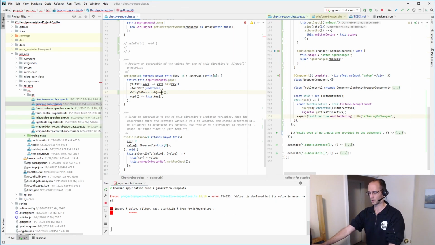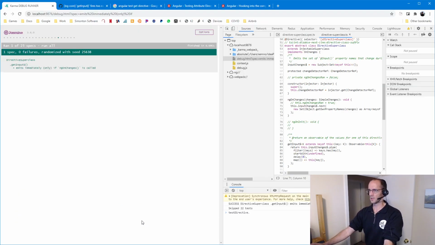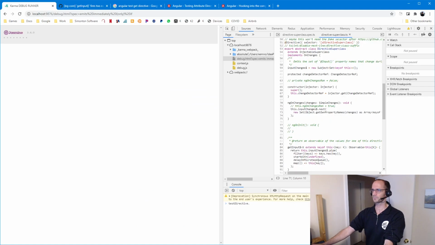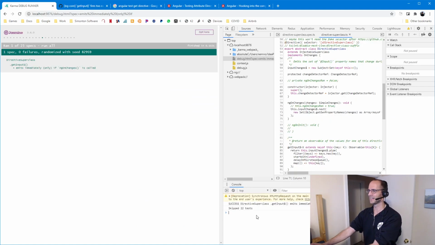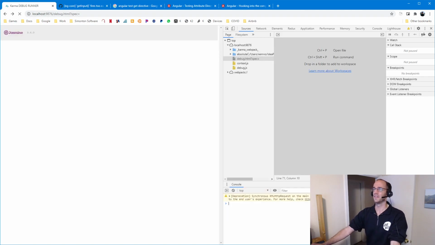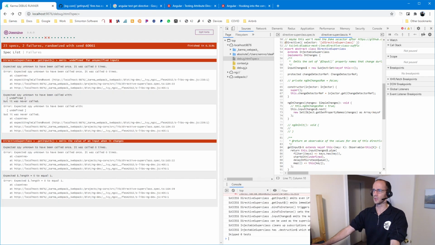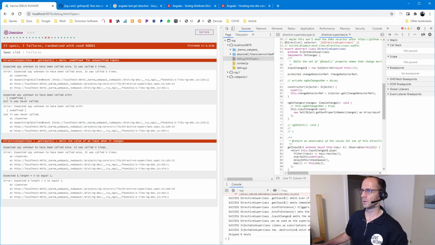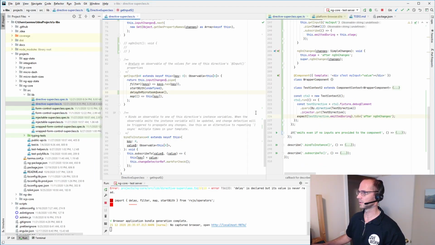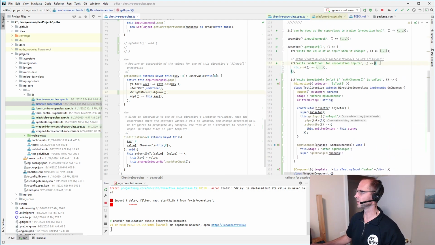Oh wait, is Karma gonna? Of course, Karma's gonna work even though it didn't update to the new code. Hey! And this might satisfy everything now. Oh, no, it certainly did not. That's interesting. What did it? Emits undefined for unspecified inputs is a.